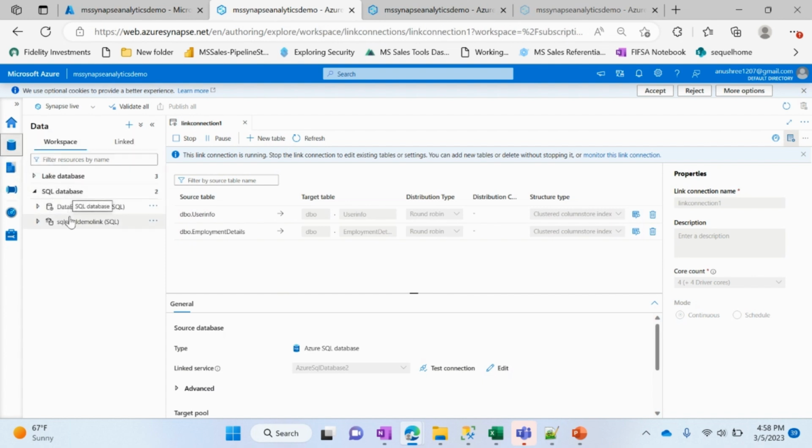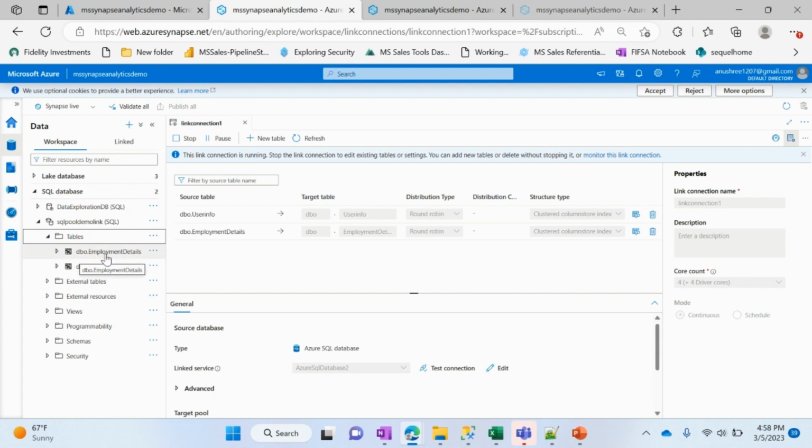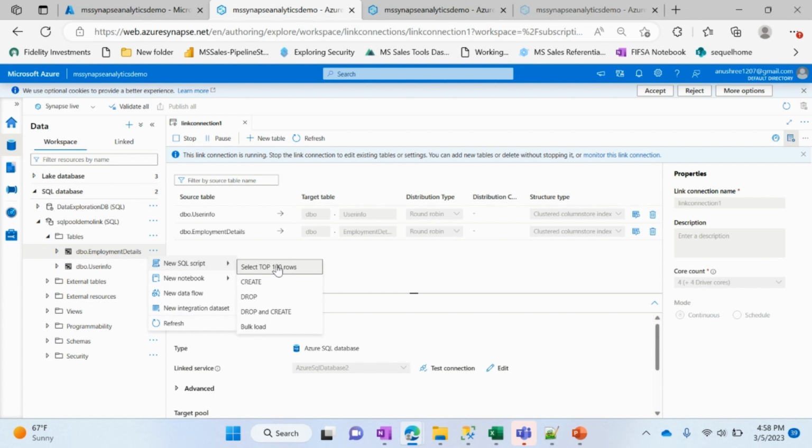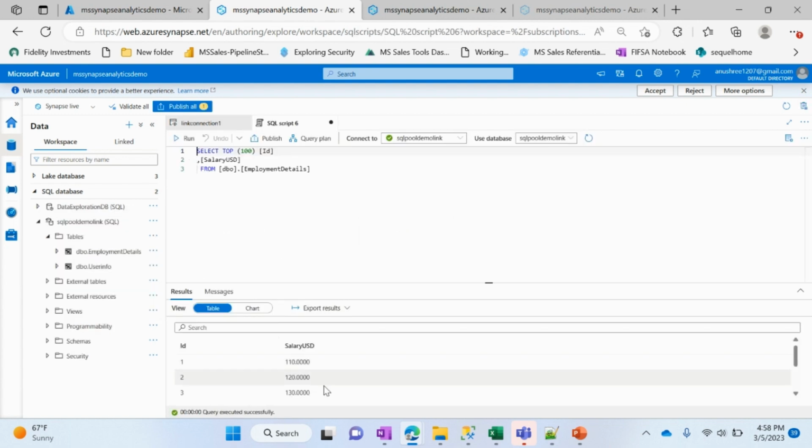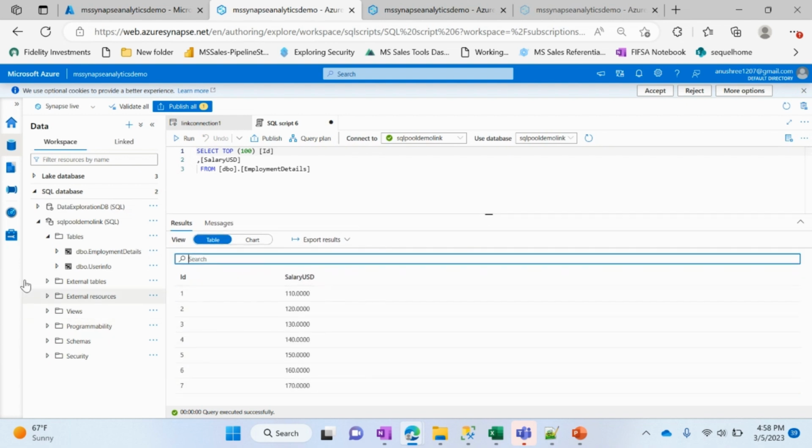And to see if the tables are created or not, we go to our data section. And when we look in SQL database, we'll see the name of our SQL pool is there, and we expand it. In the tables section, we can see these two tables are there. And then we can also query it by right clicking and selecting top 100 rows from here, and see the data is coming. I had inserted 7 rows, and you can see 7 rows here.